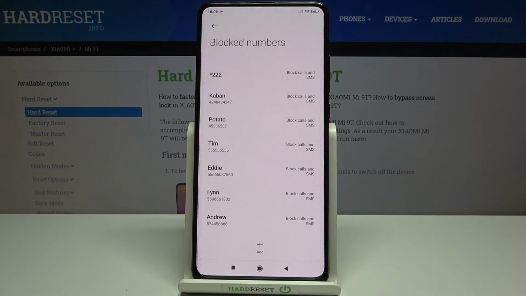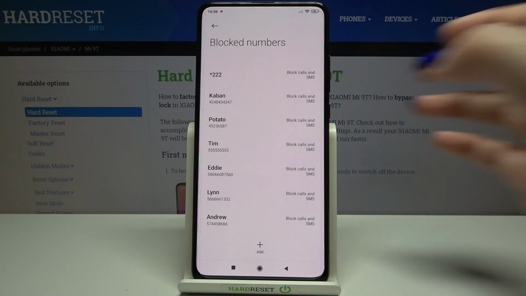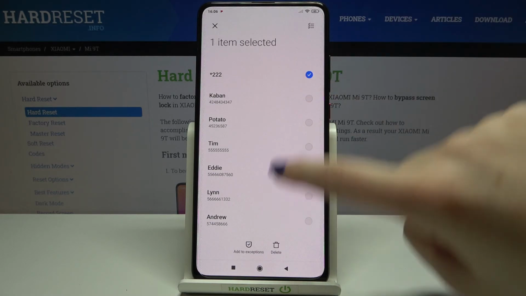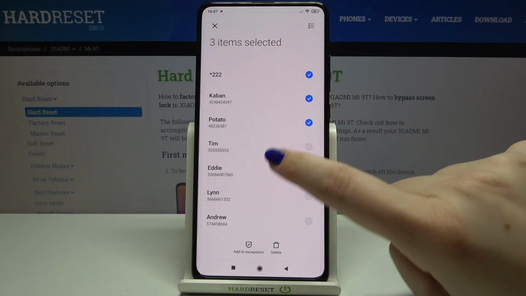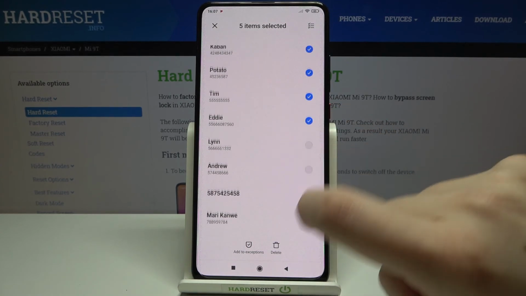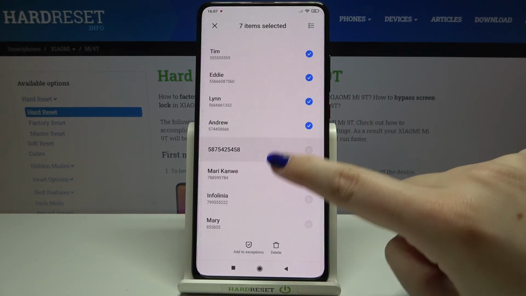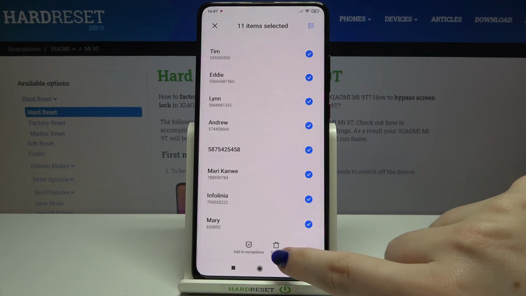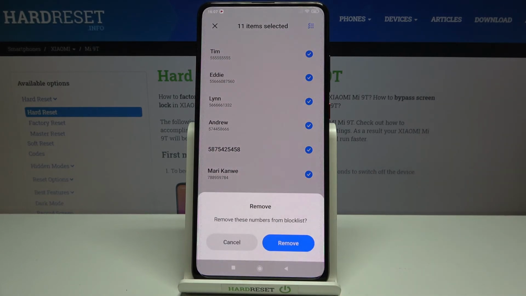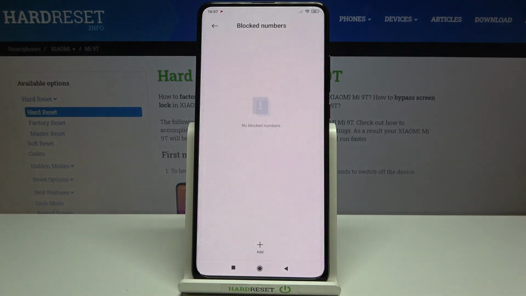So actually this is how to add the numbers to the blacklist, and in order to unblock them, just tap on it and hold it. And as you can see, now we can mark all of those which we'd like to delete from the blacklist. So let me unblock all of them and just tap on delete. As you can see, your device is asking you if you really want to do it, so just tap on remove, and from now on the blacklist is empty. So it means that from now on you will receive all incoming calls and all text messages from those numbers.